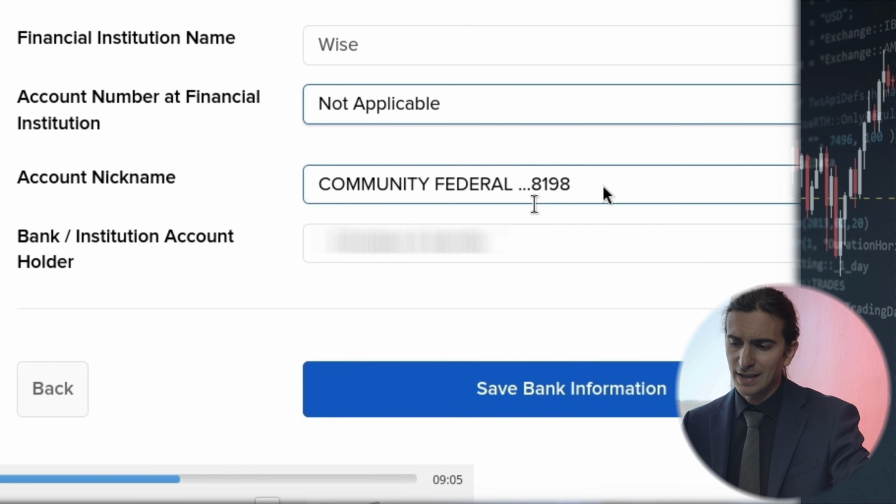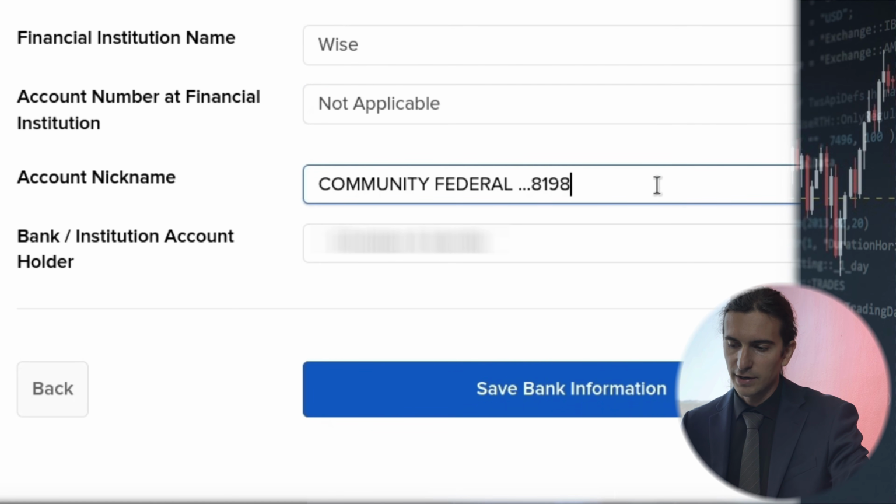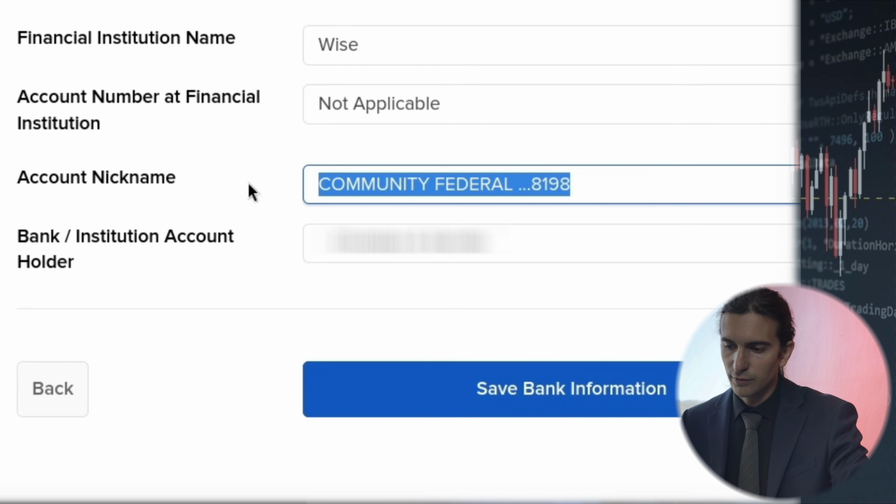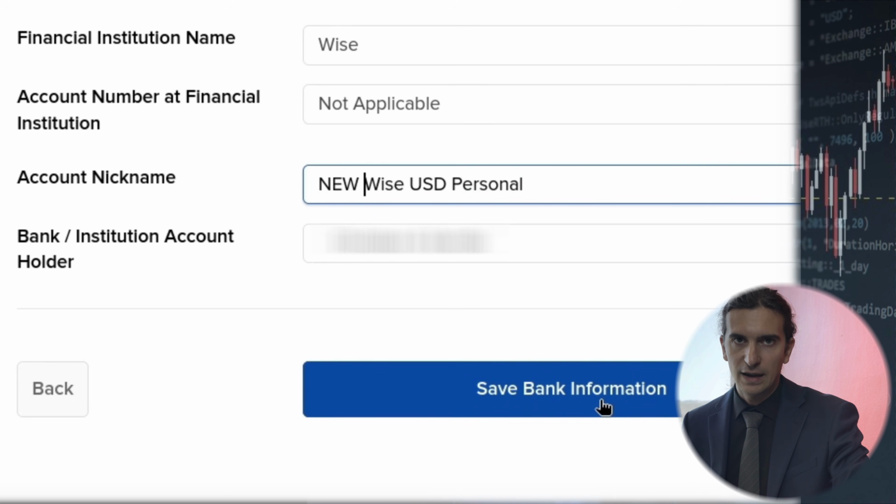And then under the account nickname, change this to something you can remember. So I think I put in Wise USD personal new, because I think I may have already had it, so I just wanted to remember it was the new version. And then once you're done, select save bank information.